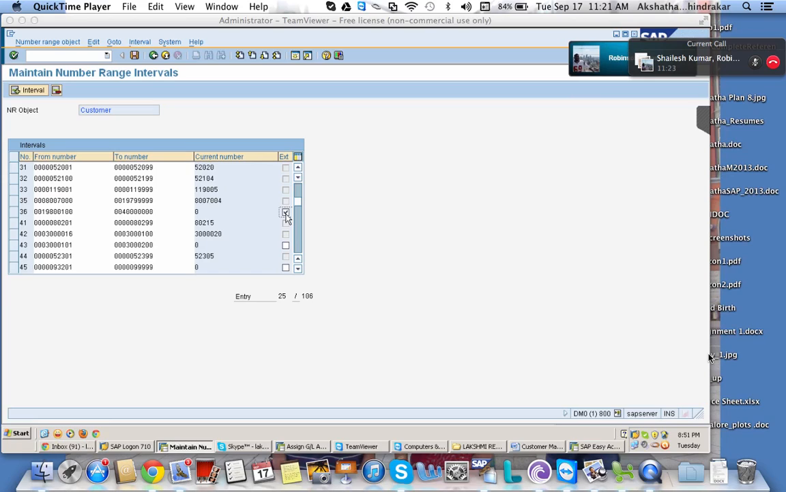Yesterday we have seen the internal and external number ranges, right? Both the number ranges, right? Yeah. So if you have selected this, then it is an external number range, and if you leave it blank, then it's an internal number range.